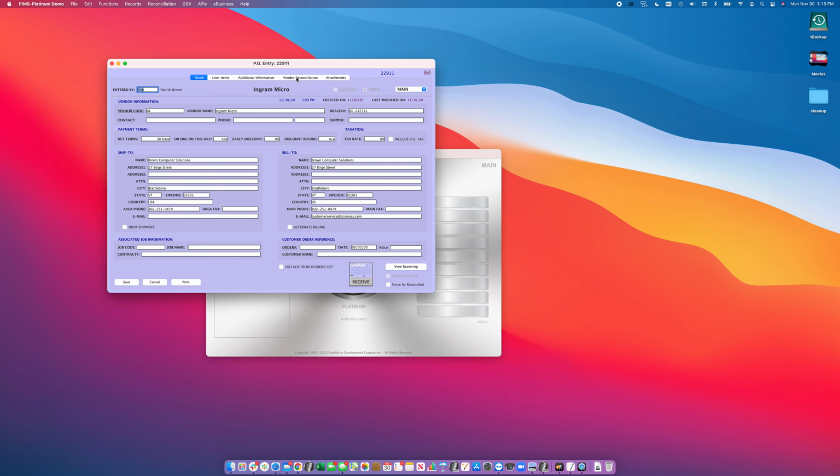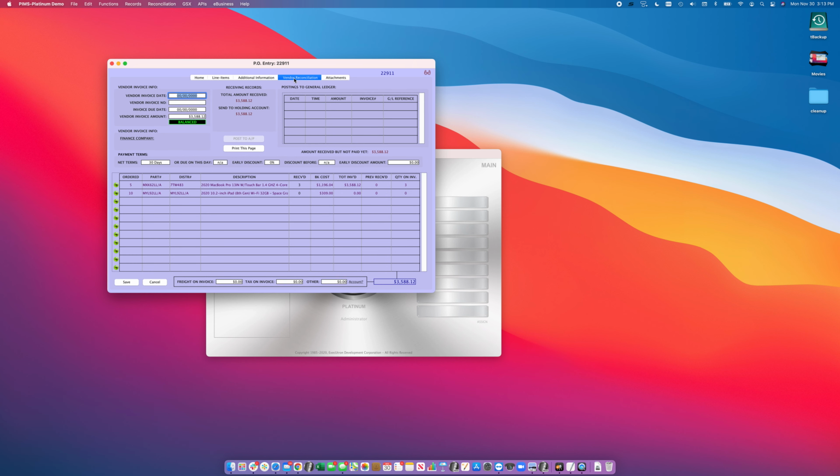So I'm going to go to the Vendor Reconciliation tab of the purchase order. And I'm going to go ahead and look at my vendor invoice here. And I'm going to put in the date of the vendor invoice. I'm going to just pretend that my vendor invoice was dated 11/16/2020. And that the invoice number, I'm just going to make one up here, it's 60-756. Okay, and you can see that the due date has auto-filled because I have net 30 terms set in the vendor card for Ingram Micro.